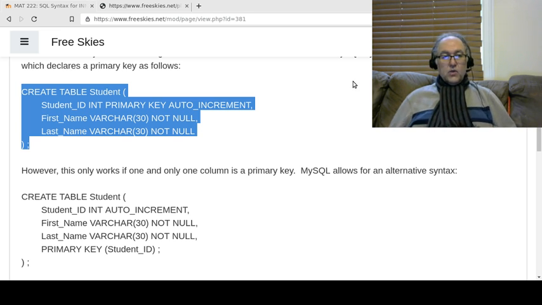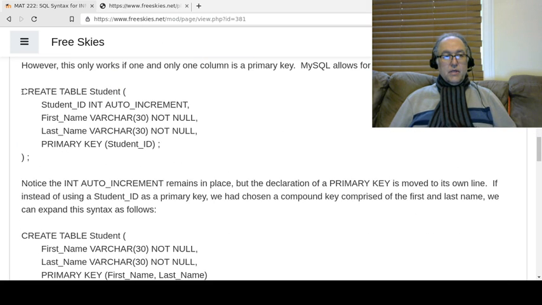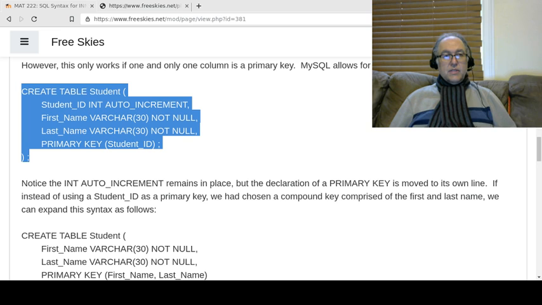All right. So here's an alternative syntax. Here it is. And remember, this alternative syntax works even for just one column. But the previous syntax doesn't expand to multiple columns, whereas this syntax does. So here we have create table student, open round bracket, student ID int auto increment. You go, where did the primary key go? Well, it's not there. It's at the bottom of the table.